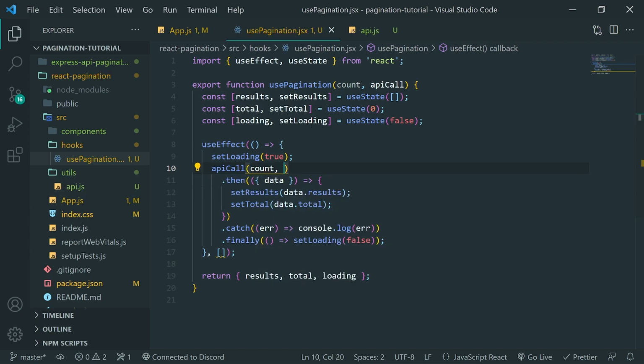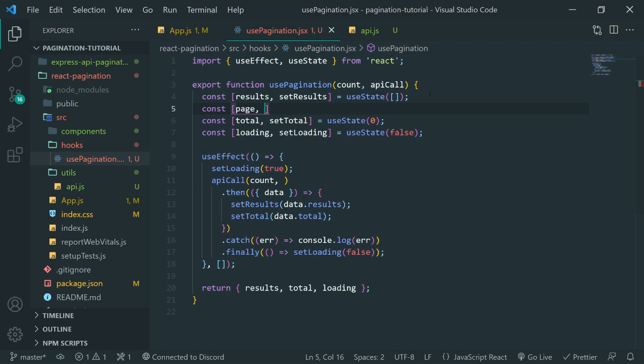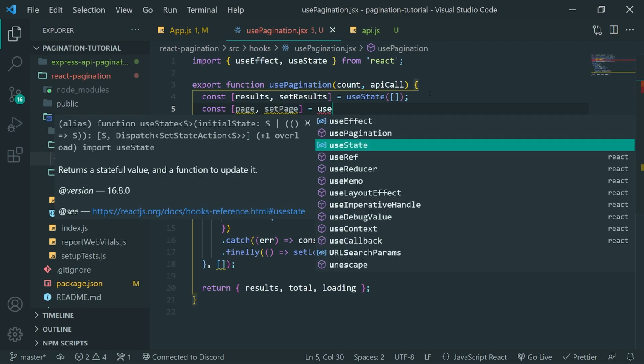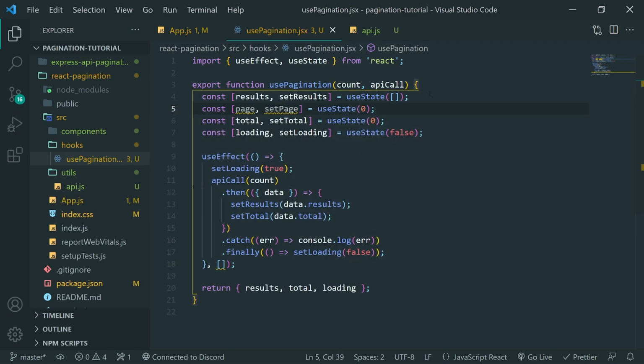So we have to pass in count, and we have to pass in the page. Remember, the use pagination hook is also responsible for keeping track of the page. So we'll set the page by default to 0, but you can also set that to 1 if you want to. You'll just have to, like I said, handle that on the back end accordingly. So API call will be, well, it'll pass in count and page.